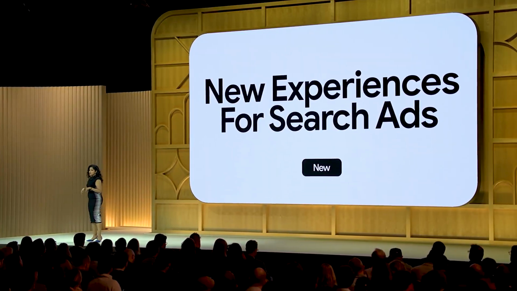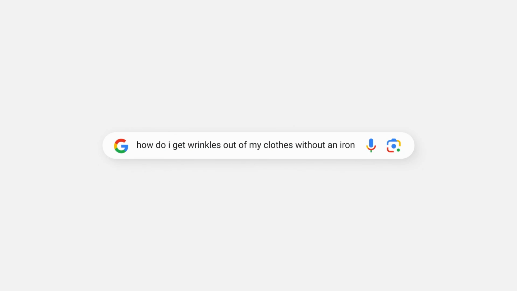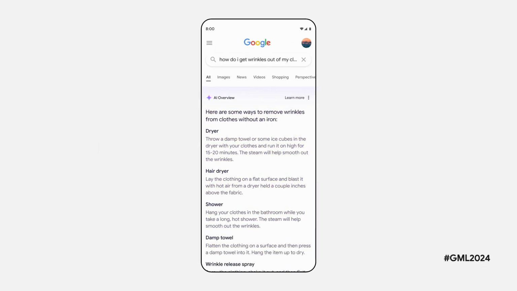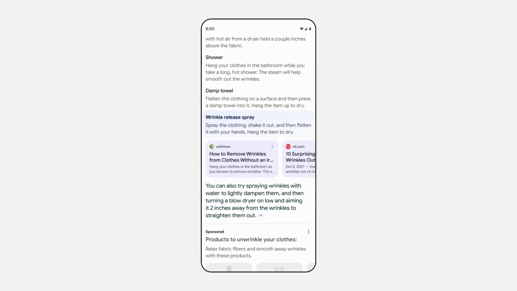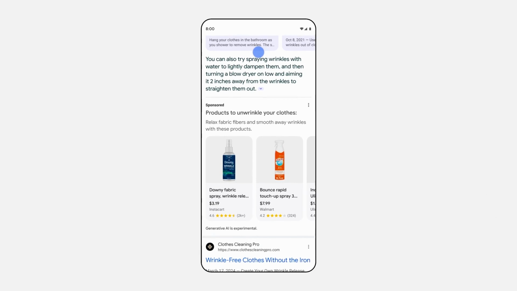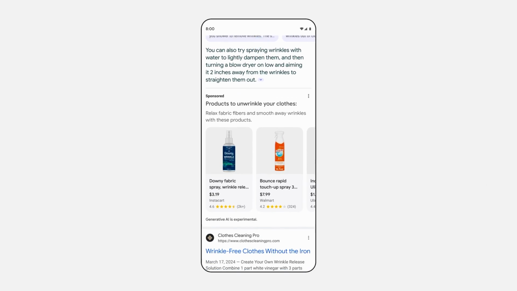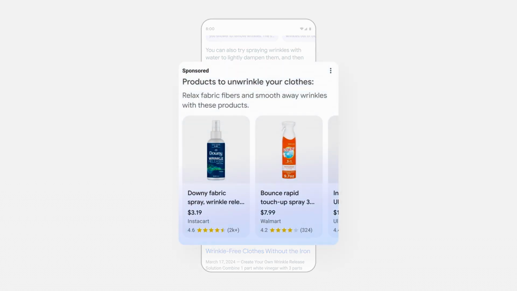So I recently tried to solve this and searched for, how do I get wrinkles out of my clothes without an iron? And I know I'm not the only one who's done this. With the AI overview, I quickly found some common travel hacks that sounded promising. As I browsed the many options that it showed up, I found a really nice fix, a wrinkle release spray that I'd never heard of before. So perfect, I want to try that. Now, with this feature, I can just click on this ad right away, right there, and buy it. I don't know about you, but my mind is kind of blown by this.